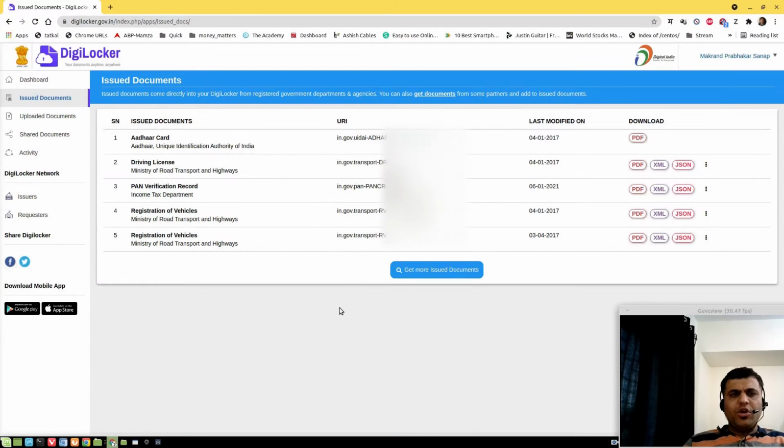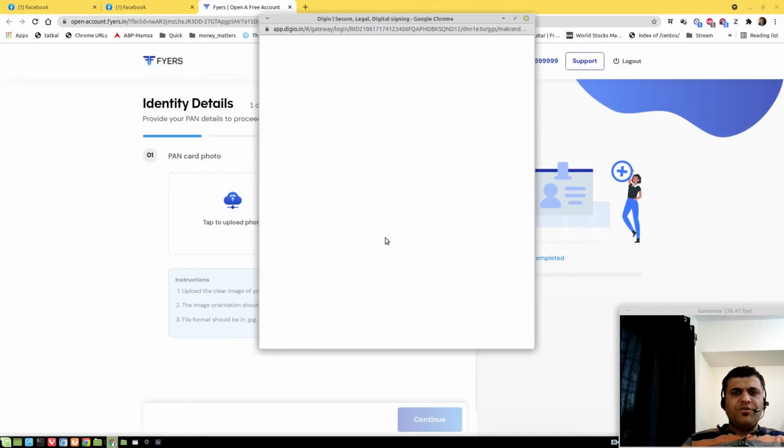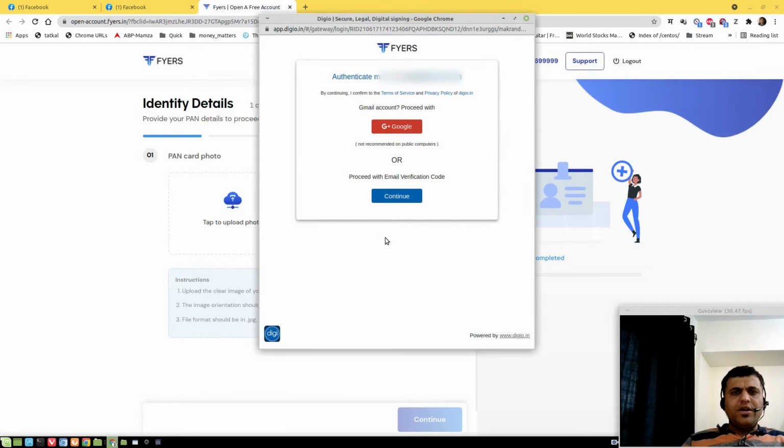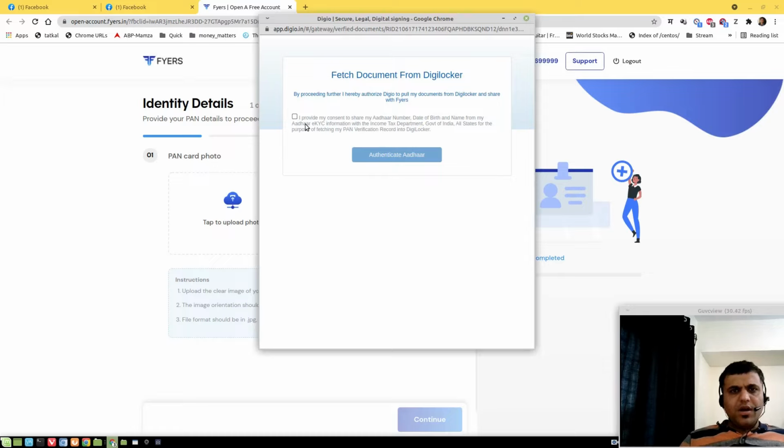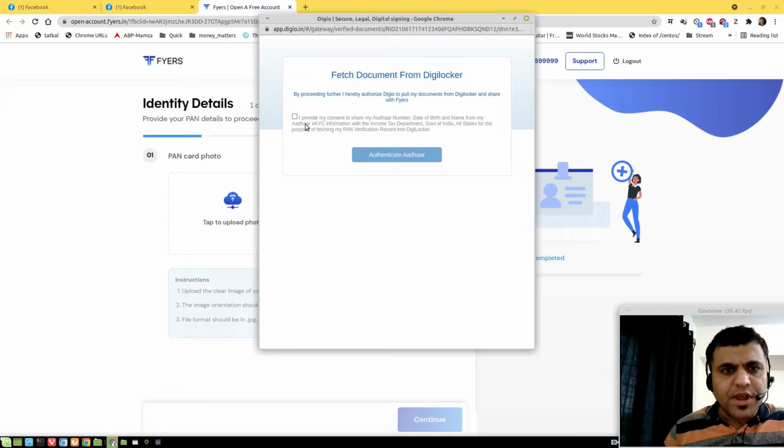Before that, try to log in to your Digilocker and see what all documents you have issued. I have my Aadhaar, PAN and driving license validated via Digilocker, so hopefully that will be enough. Let me fetch this from Digilocker. It is asking me to authenticate. Since this is my personal computer, I will authenticate my Gmail using Google. It is asking me to fetch documents from Digilocker.